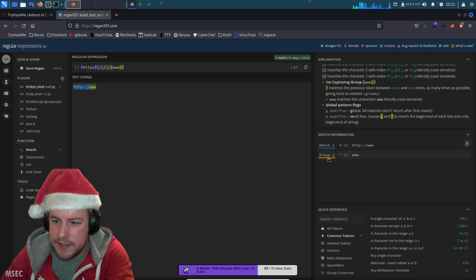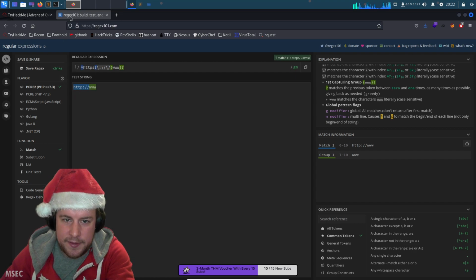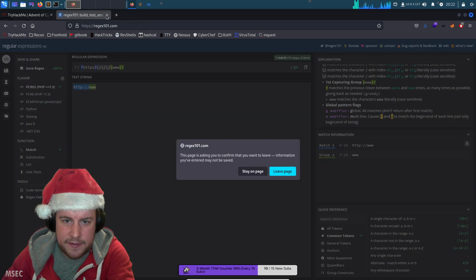And then you get some extra matching information, so it'll give you a better explanation as to what's happening when you test these regexes.